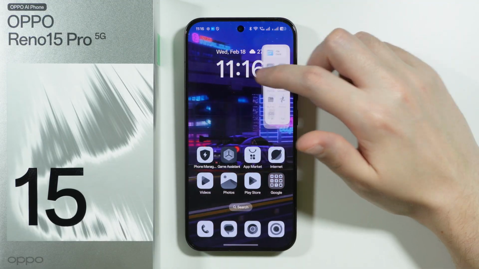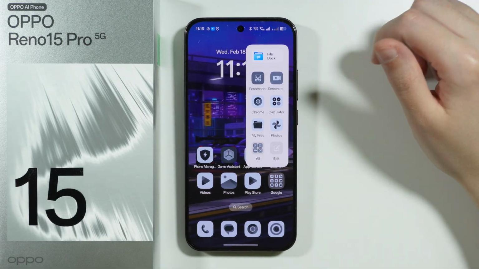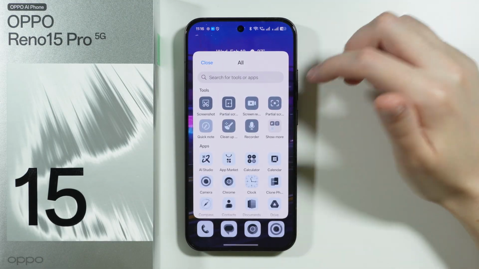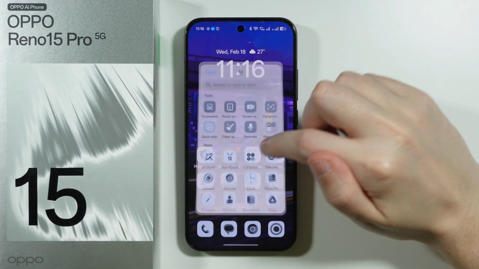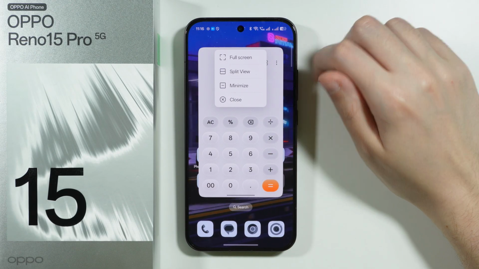If you use Smart Sidebar, any app that you have in here can be opened quite easily from the Smart Sidebar just by tapping on the app. As you can see, it activates in the floating window mode.